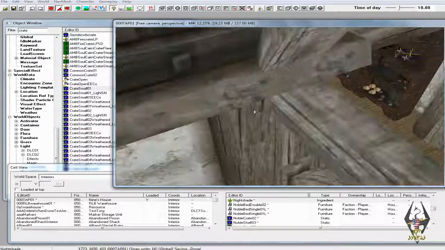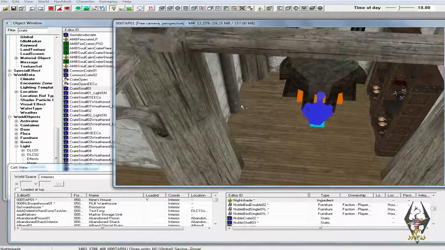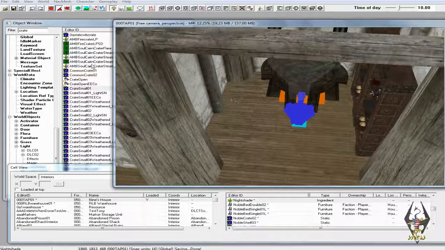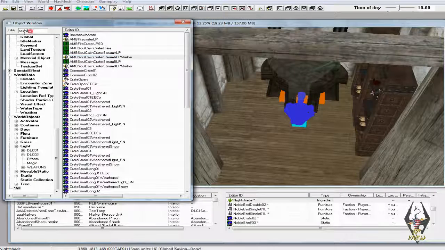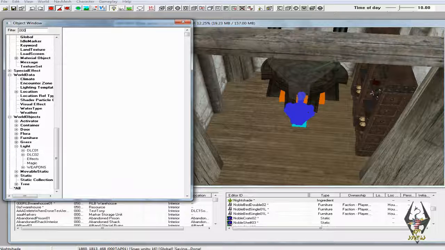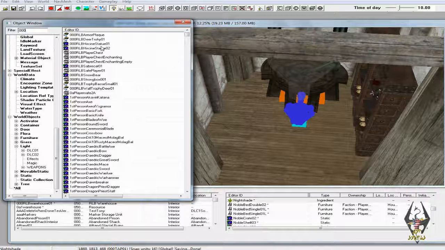Now what we need is a barrel and a chest. So I'm going to go into my object window. I'm going to type 000 and I'll let that load up. Okay guys, you'll probably notice these Hircine statues in the mod. Don't just delete those because you don't have the meshes for those. I forgot to take them out. I deleted them from the mod and I forgot to take out the delete. So the Hircine statues, just delete those. So anyway, we need a chest and a barrel.